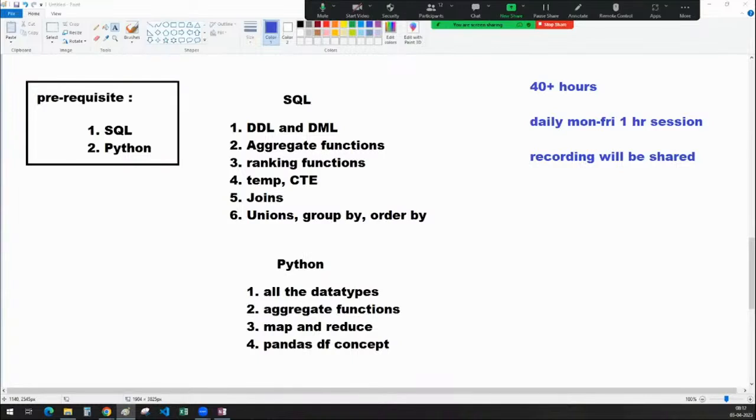But what I suggested to them is this. If you want to build your career in data engineering, take a snap of this page and go to Google or YouTube or anywhere. There are plenty of resources for SQL and Python. Only focus on these concepts. I'm telling you, it wouldn't take more than 3 to 4 days.